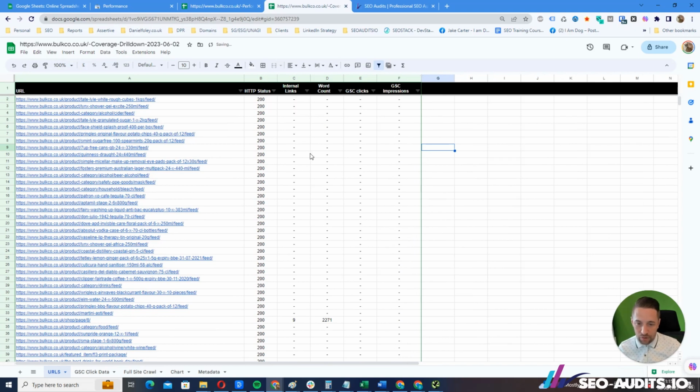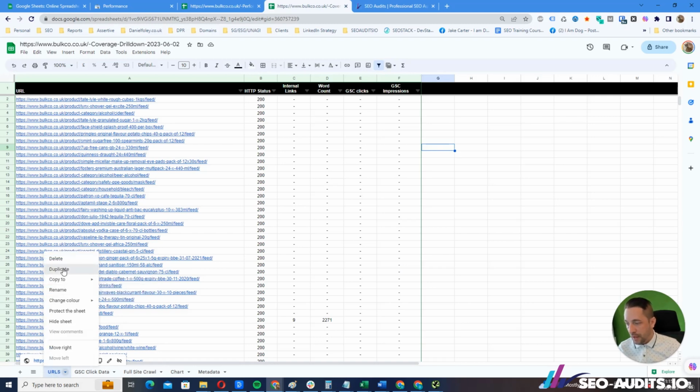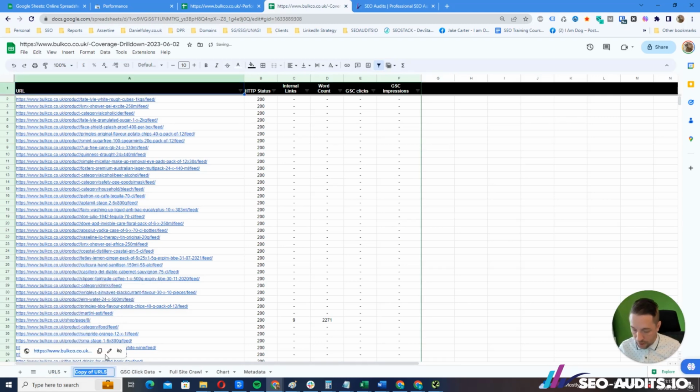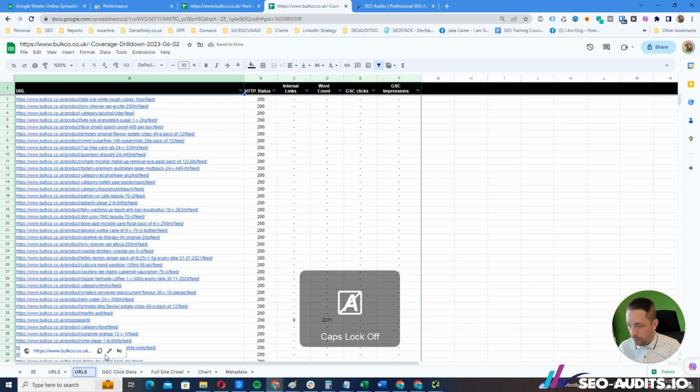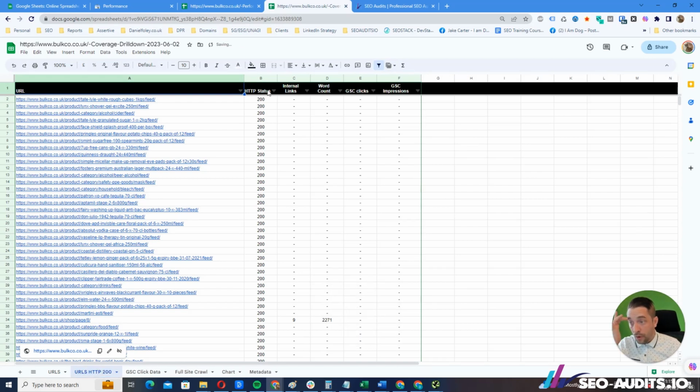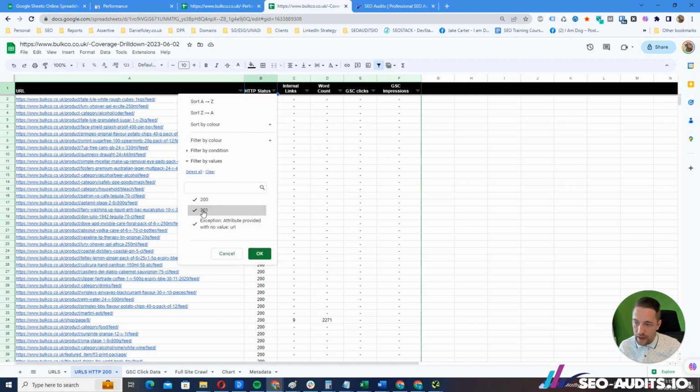Now, what I typically like to do is have the original sheet that's not been touched. So I will duplicate the sheet and call it URLs HTTP 200. Okay. So in this HTTP 200 version, I'm going to click on the filter column and just have 200 selected.